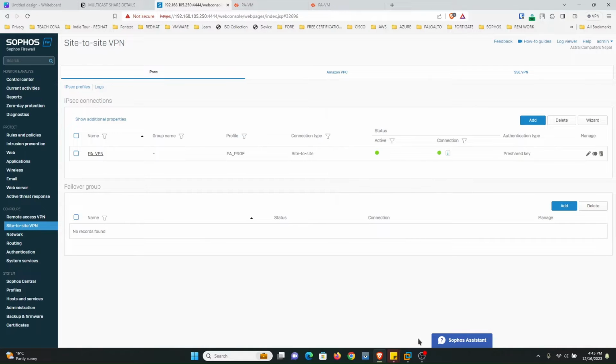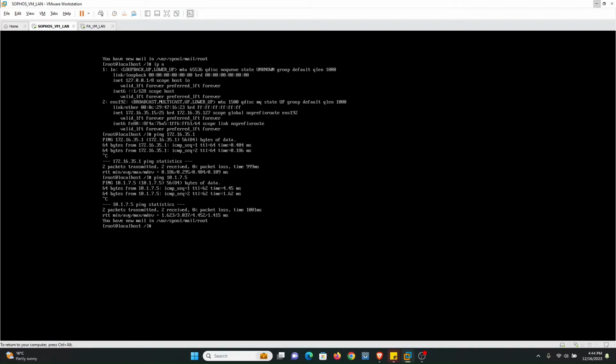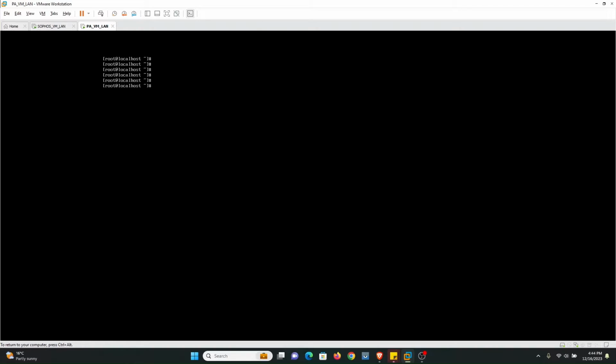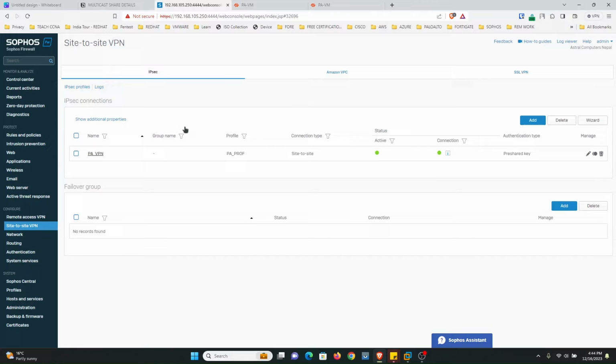So the VPN is up. So what I'll try is to ping the LAN subnet of PaloAlto from the head office. Okay, I'm able to ping. Similarly, its IP is 172.16.35.8. Okay, so our VPN is fine. So our main target is to configure the GRE tunnel first.